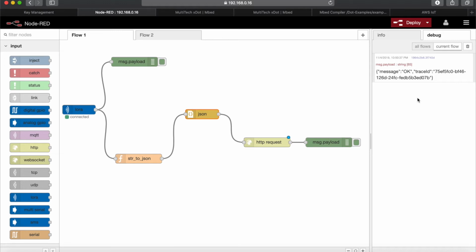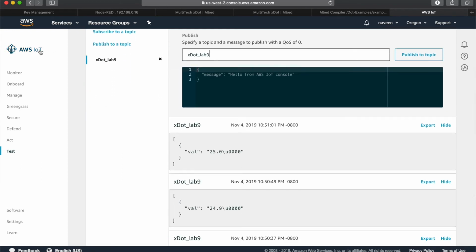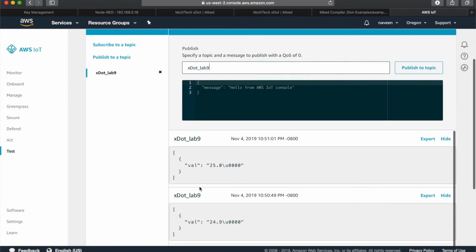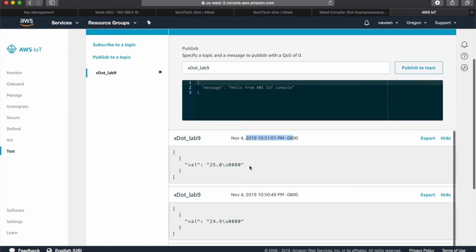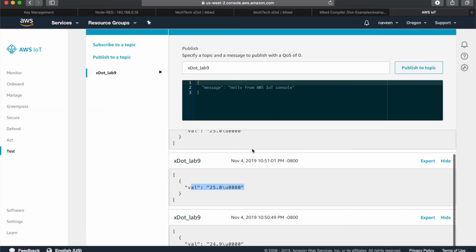should actually see that as the values get populated on the debug console here in the Node-RED instance that is running on the multi-tech conduit, we should see the same set of values getting populated at the IoT dashboard as well. So as we can see here, this is the latest value that has been pushed. It is at 25 degrees Celsius, and going back to the debug console, we can confirm that the latest value was indeed 25, and the value after that was pushed was also 25 degrees Celsius.